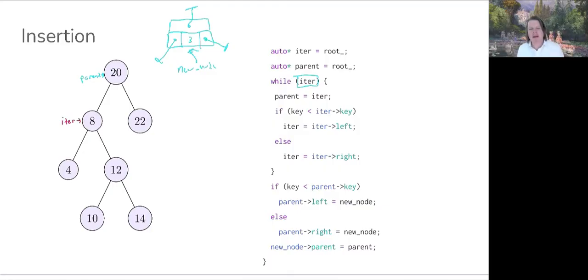Now at this point, you might be going, why do we need a pointer to the parent? Because doesn't each node have a pointer to its parent in the tree? Well, we'll see here momentarily. But we've just made the assignment of iter equal to iter's left, and now we're going to go up and evaluate our conditional again. Iter is not pointing to the null pointer, so we're going to continue this process. Parent is going to equal iter, so parent gets moved.